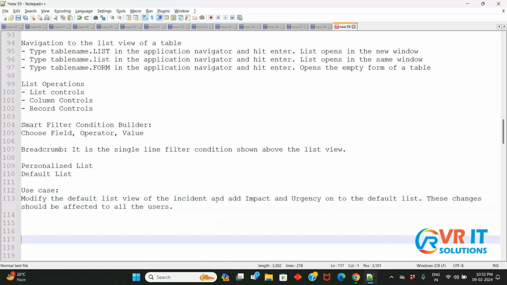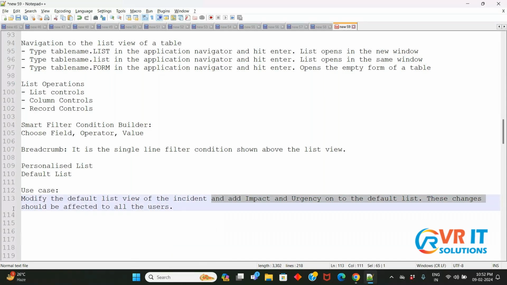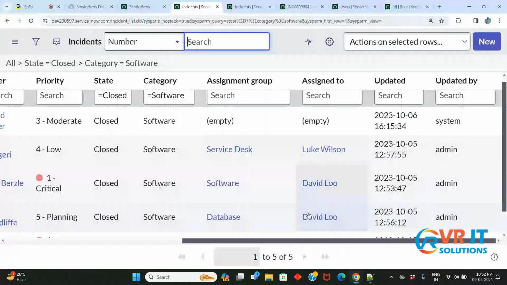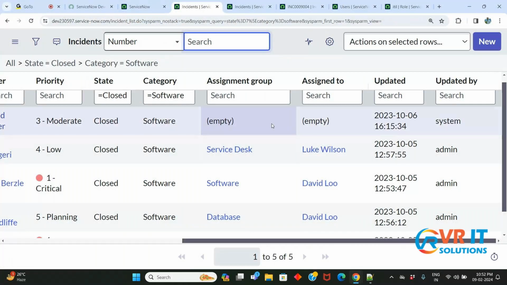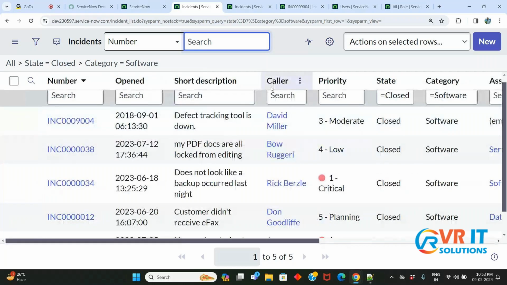So modify the default list view of the incident, and add impact and urgency fields onto the default list. Whatever the changes that you're making, that is adding impact and urgency, these changes should be affected to all the users. So generally personalized list changes will be affected to only the logged in user, but I want to make changes to this default list, and these changes should be affected to all the users within the system. Is the use case clear, everyone?